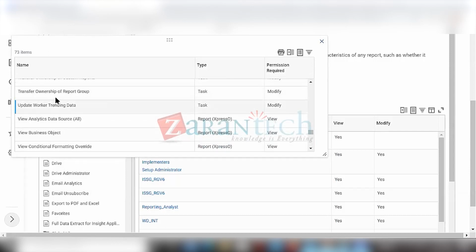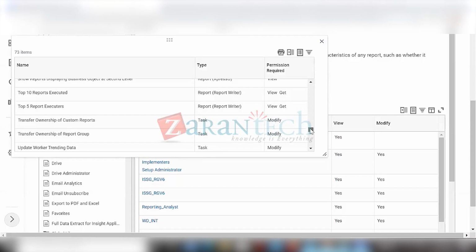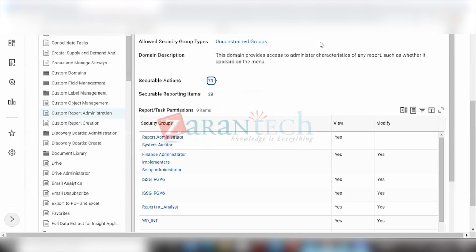See, transfer ownership of report group, transfer ownership of reports. If you have access to transfer ownership of custom reports, only then can you do the transfer ownership task. That's why we need modify access. Unless you have modify access to this domain, you cannot do a transfer ownership. Got it now? This is the particular security we have.